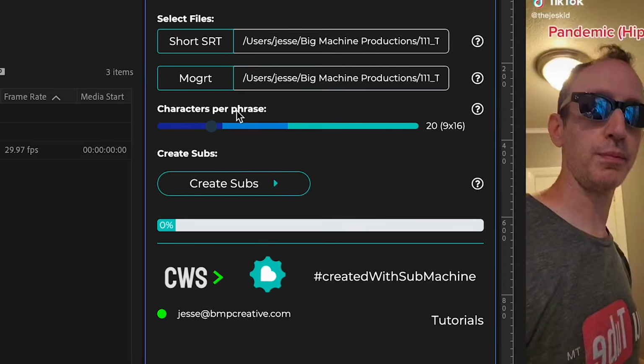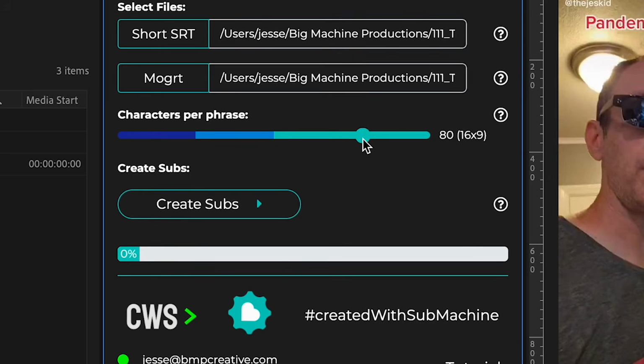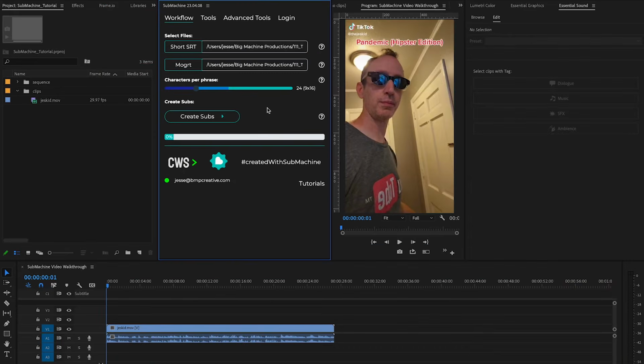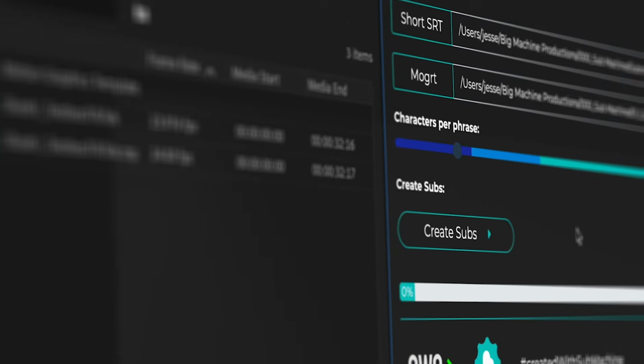And that's how many characters do we want to allow to be on screen at a given time. In this case, it's a 9:16 video. So the shorter end is pretty good for me. Our default value is 20. And if you go even higher up, it's saying this is better for 16:9, where you have more real estate to have more text on screen. So now that we've picked out our SRT, our mogrt, and how long we want our phrases to be, we're ready to click Create Subs.